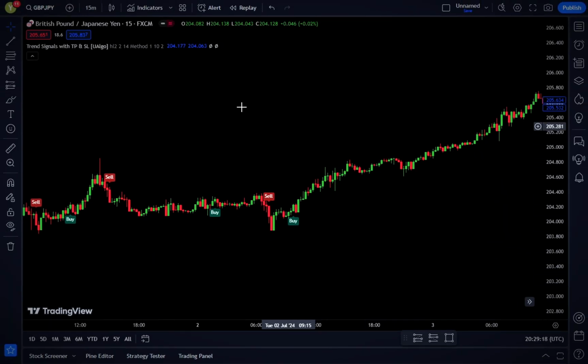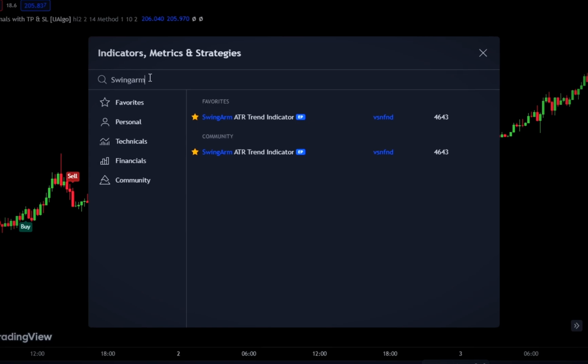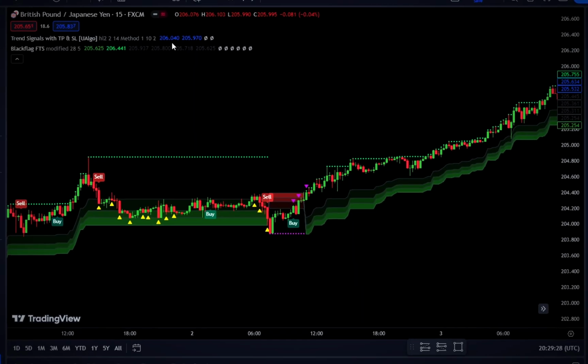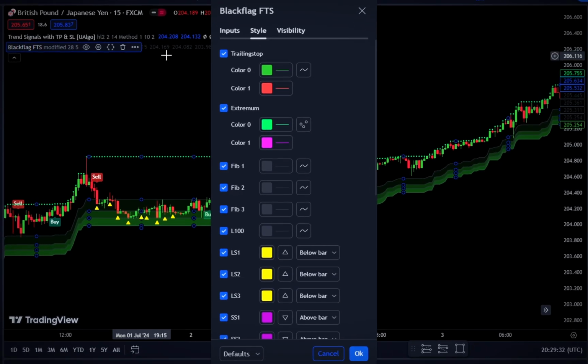Adding the second indicator, swingarm ATR trend indicator. Open the indicator search tab. Type swingarm ATR trend indicator in the search bar. From the list of indicators, select swingarm ATR trend indicator created by VNFNDED. Go to the swingarm ATR trend indicator settings tab. Click on the settings icon, the gear symbol, next to the indicator's name in the chart window.